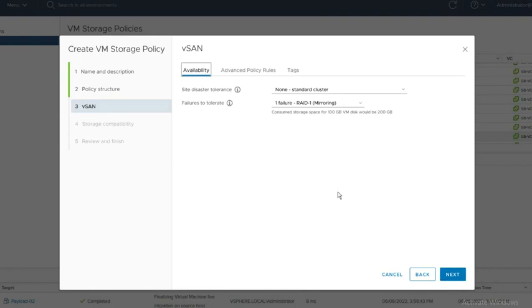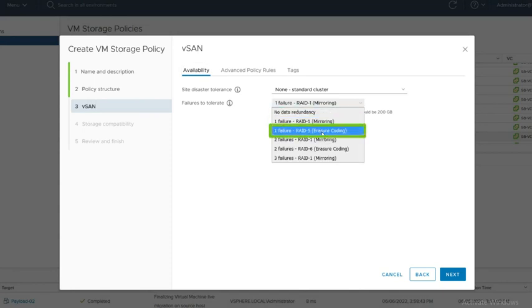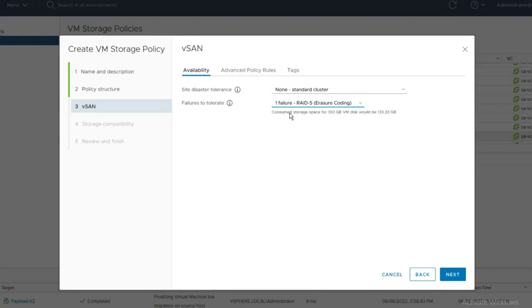And in the vSAN section of this policy configuration, we are going to select the failures to tolerate option. Let's choose a RAID 5 erasure coding option with one possible failure. Here we can see that vCenter advises us that every 100 gigabyte VM disk would consume 133 gigabytes of disk space because of the idea behind the RAID 5 erasure coding technology. So let's click on next.